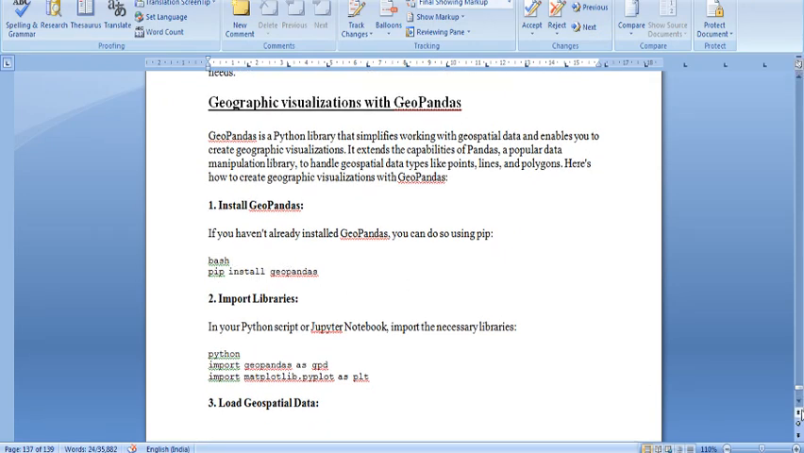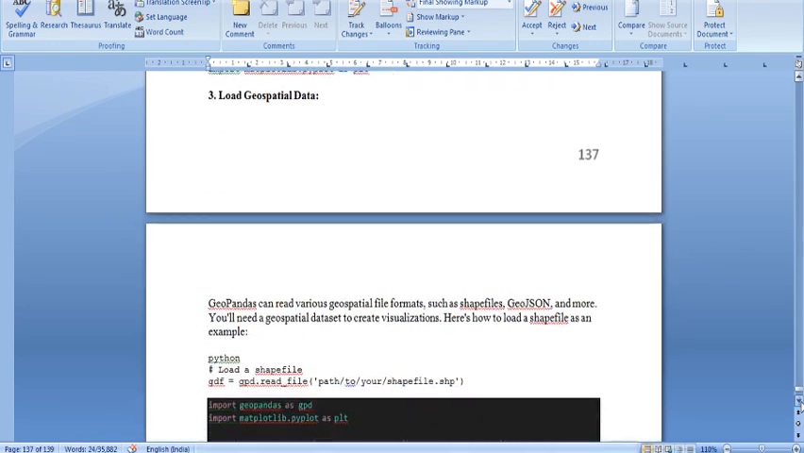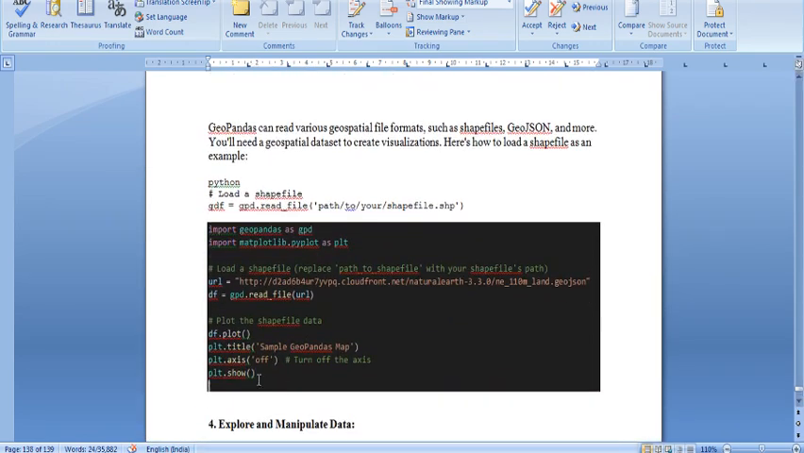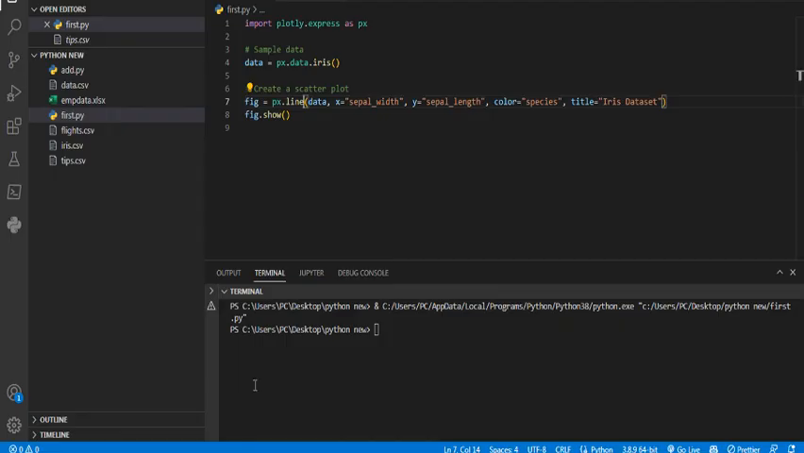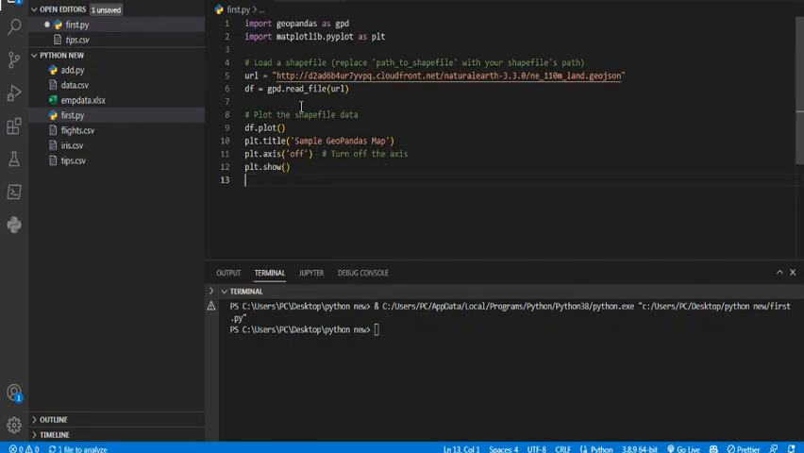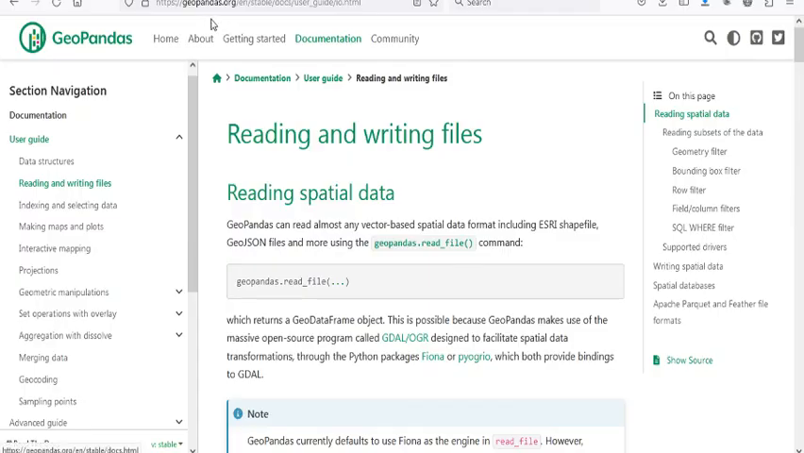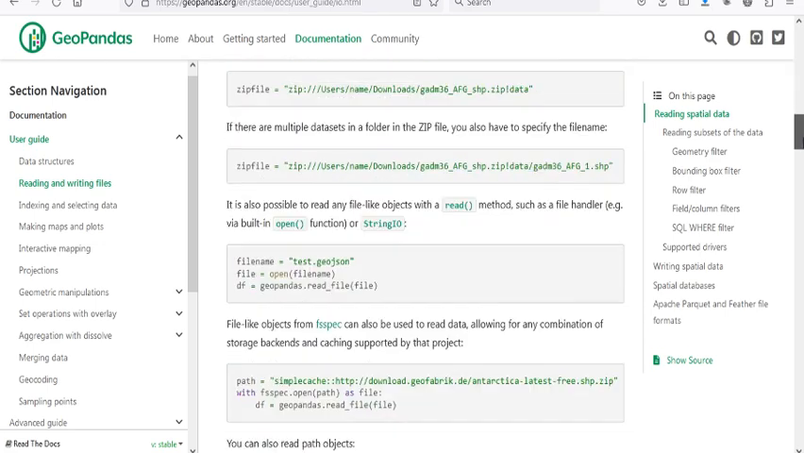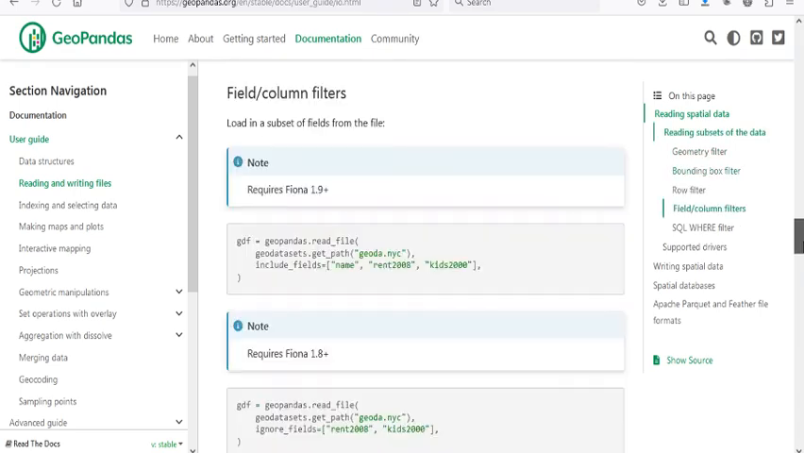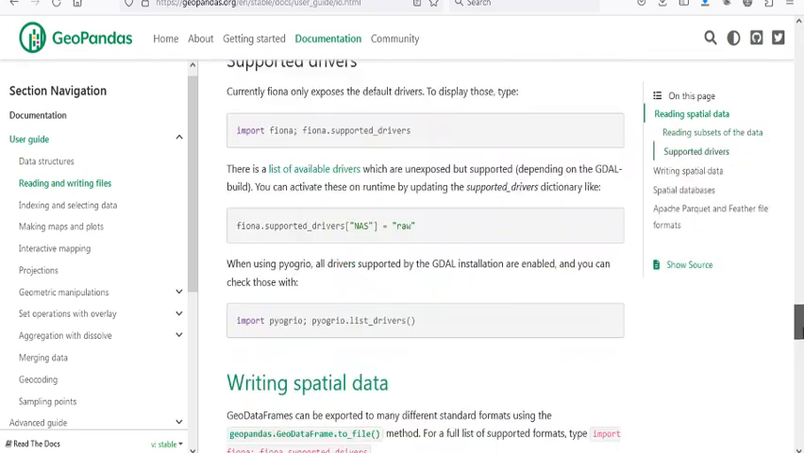And you import it. We'll see a simple graph. I'm taking this URL, there is a website here for reading and writing files with GeoPandas. You can go through this. Reading means reading the file and writing means writing to the GeoPandas file. There are filtering of fields, how to filter, where filter support.